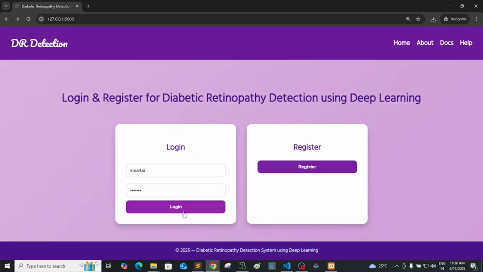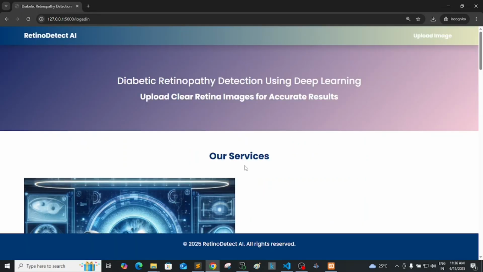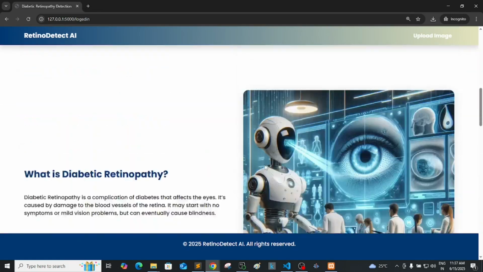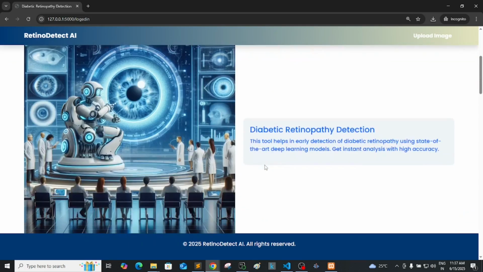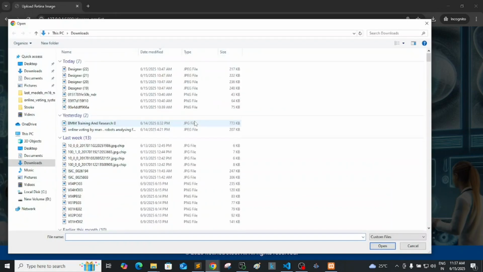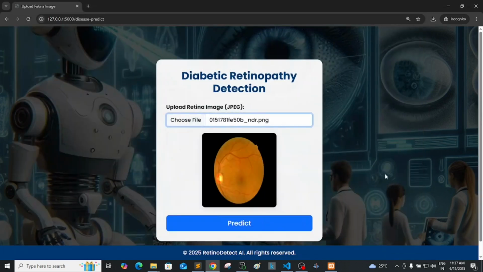So this is our final web application. Whatever you see here, it has so many options and so much information about diabetic retinopathy. We will be discussing each and everything one by one. First we will see how the result will come, and then in this procedure we will try to understand how we can detect diabetic retinopathy using deep learning.